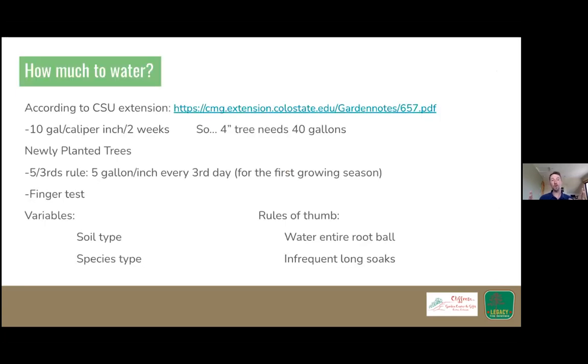How much to water? Great question. There are a lot of rules of thumb. It's so variable, but let's just look at what CSU has to say. I took this from their website. They recommend 10 gallons per caliper inch every 2 weeks. So if your tree is 4 inches in diameter, and this is diameter at breast height, then you want to water 40 gallons slowly at one time, and then wait 2 weeks and do it again.